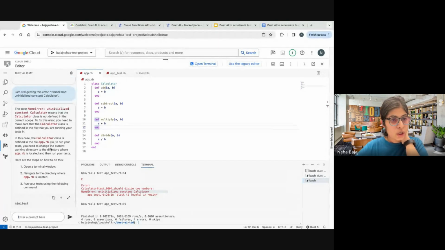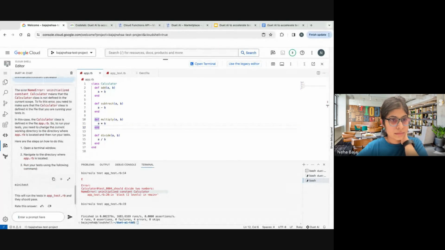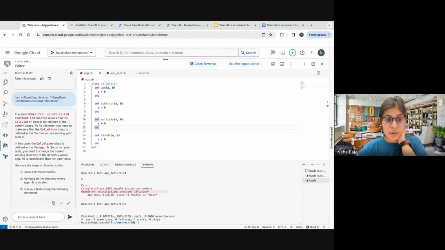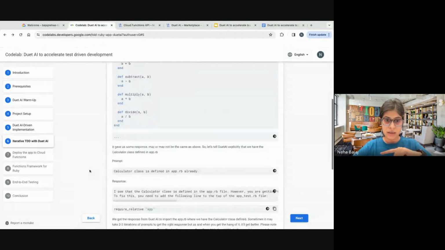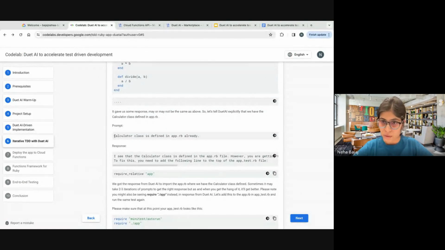Let's see. Okay, so Duet AI says, the class is not defined. So sometimes this may happen that Duet AI is not able to understand what you are trying to say, and we may have to tweak or iteratively figure out a prompt, right? It's a natural language that it is not able to understand, so we have to be probably more specific on what we are trying to do. So let's just go back to the code lab again and copy the next prompt.